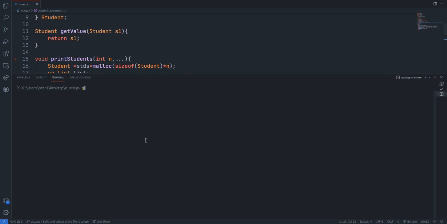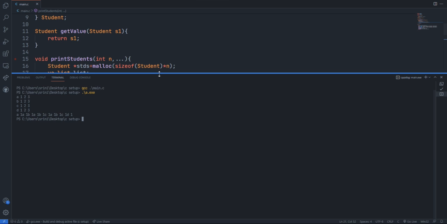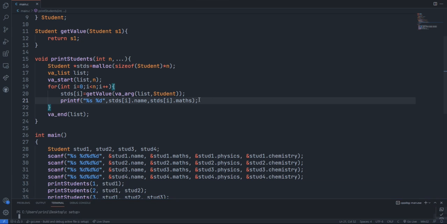I'm going to run my code, gcc main.c, and execute it with the values a 1 2 3, b 1 2 3, c 1 2 3, d 1 2 3. So we got a1, a1, b1. Yeah, it's just working fine. So now we have assigned all those values.